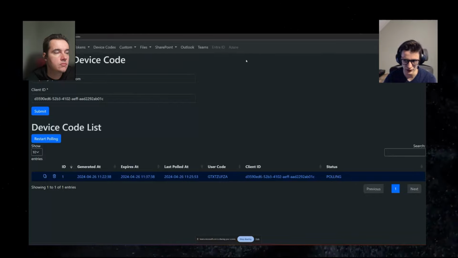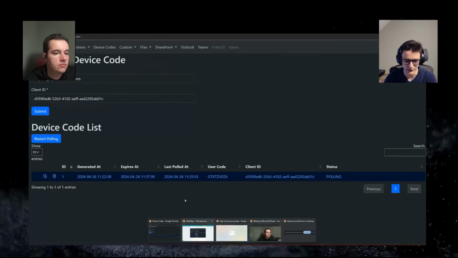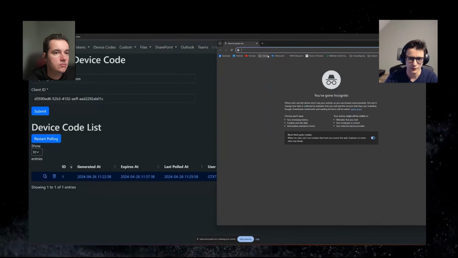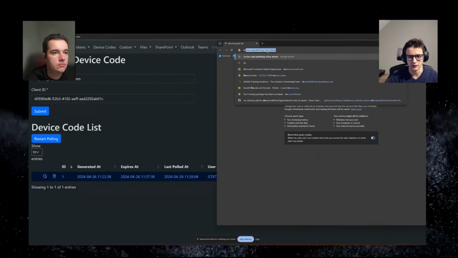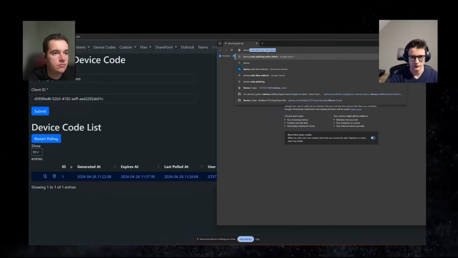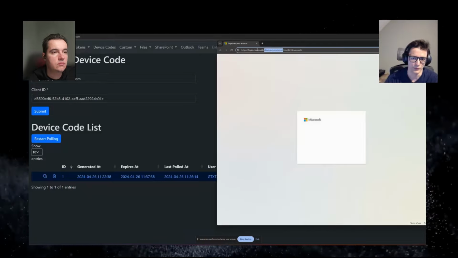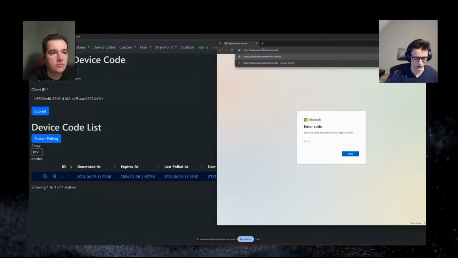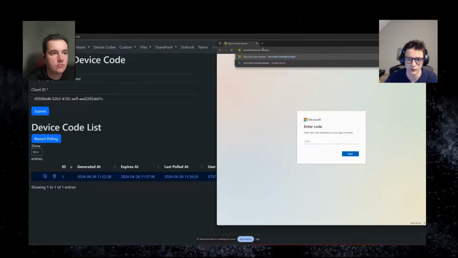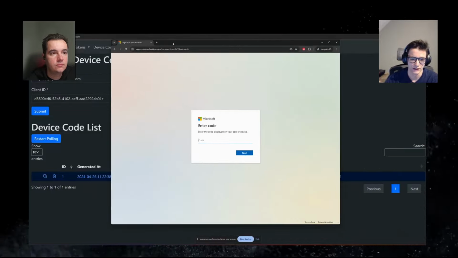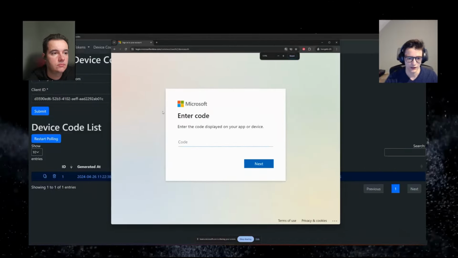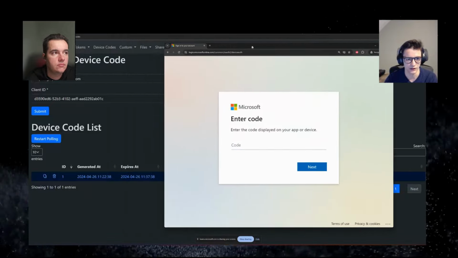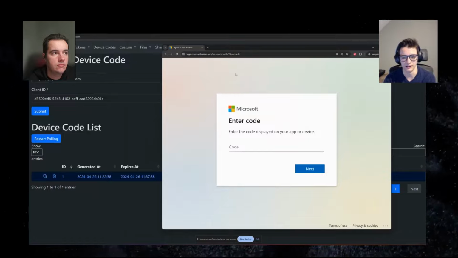So what do they have to do actually? Let's open the window over here, and let's just pretend that we are a victim now. We basically have to make the user visit the device login URL. So that's microsoft.com/devicelogin. Once they join this page, they will see this over here, where they are asked to enter a code. So depending on the pretext, you can make up a story on why they need to enter a code over here.